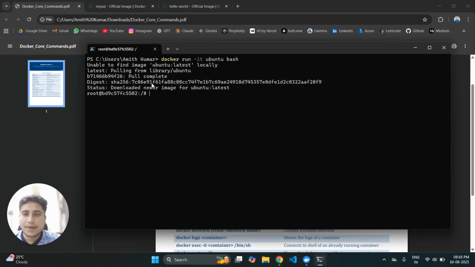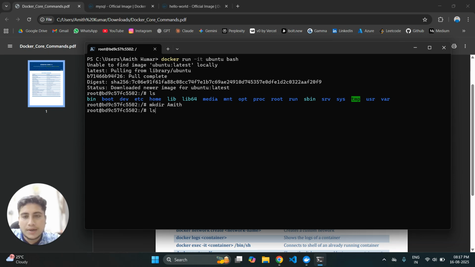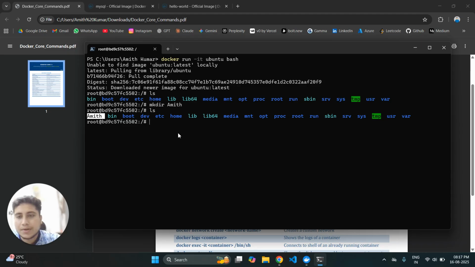Now it has created a container, and I am directly in the interactive mode. If I hit ls, it will show me all the available directories. I can also create one inside this, like mkdir Amit, and if I hit ls again, you will see I've created a directory. In case you want to exit, you can exit here, and you are back.